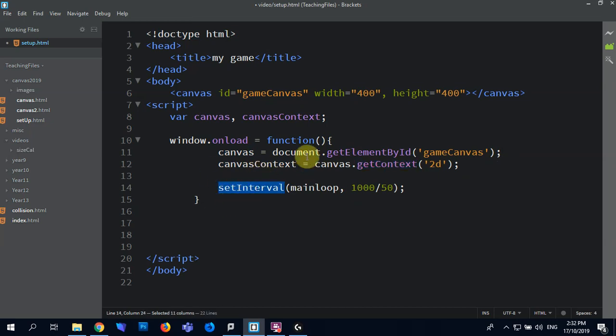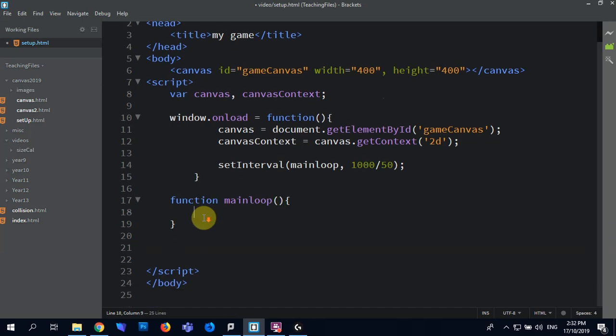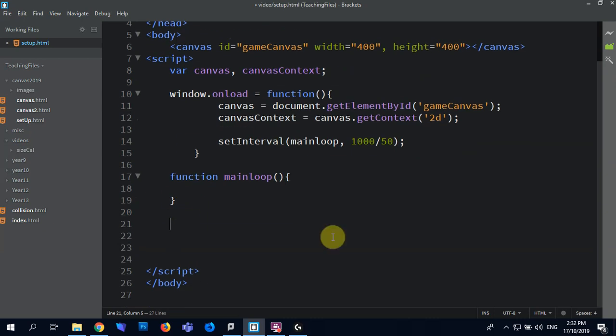And set interval is basically a function that tells something to run a function and how often to run. So this is basically 50 frames per second. But we're calling this function, which doesn't exist. So we need to put that function in. Function main loop, all about the same. And then we're going to put in a color rect. That's the setup, that's it. Absolute most bare bones, all you need to know.